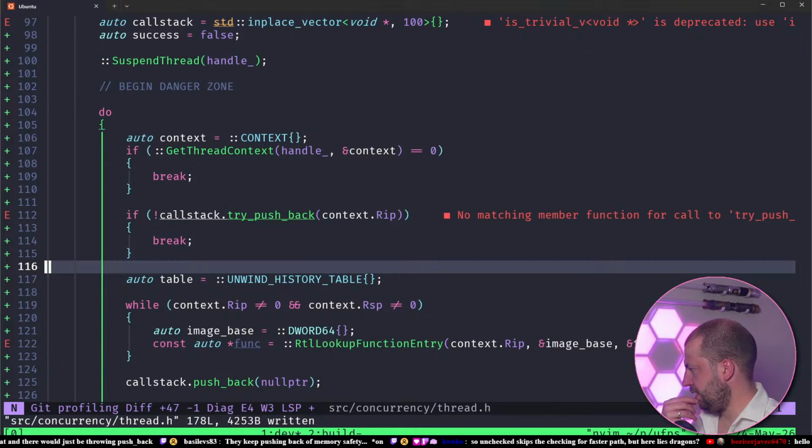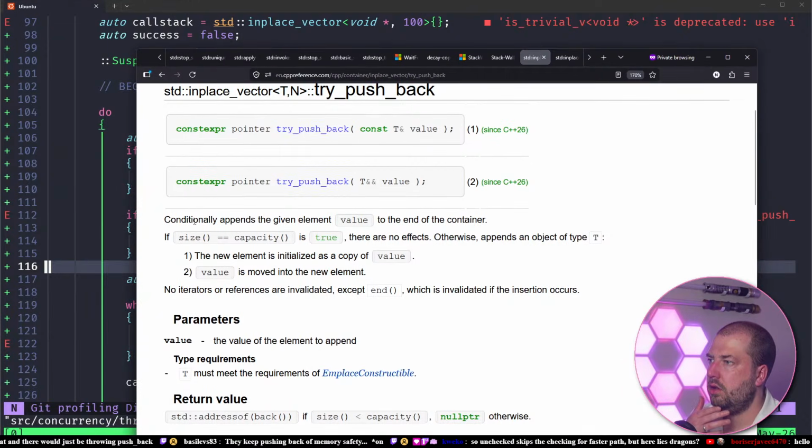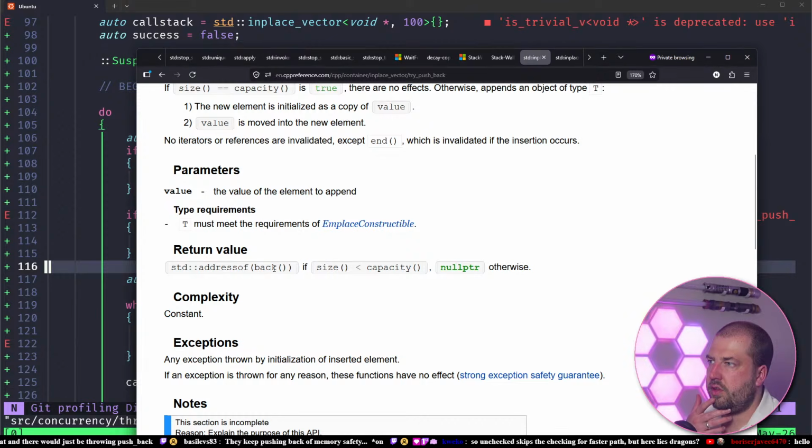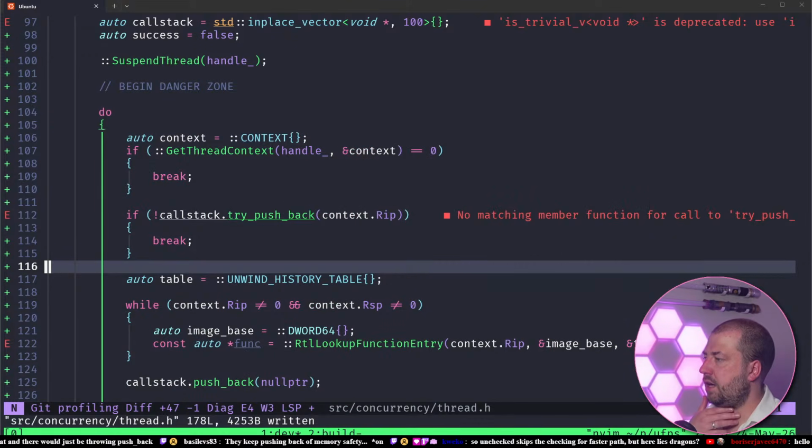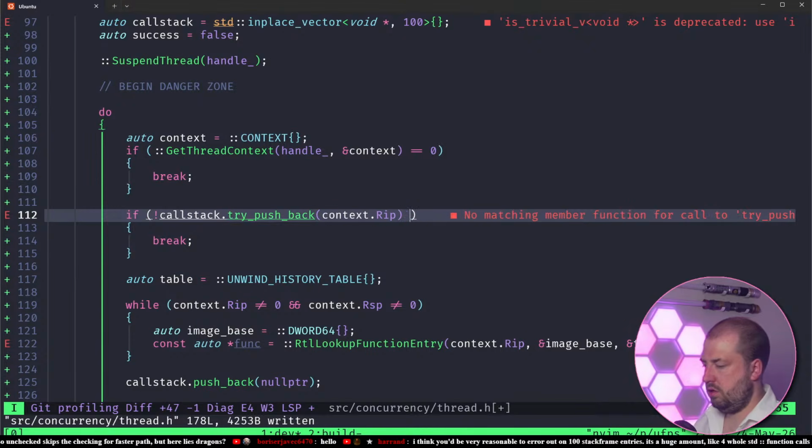So I'm pretty sure try pushback. Oh, does it return an iterator? Oh, it returns a pointer. Oh, I thought it returned a Boolean. Returns the address of the thing you've pushed back. That's kind of nice.